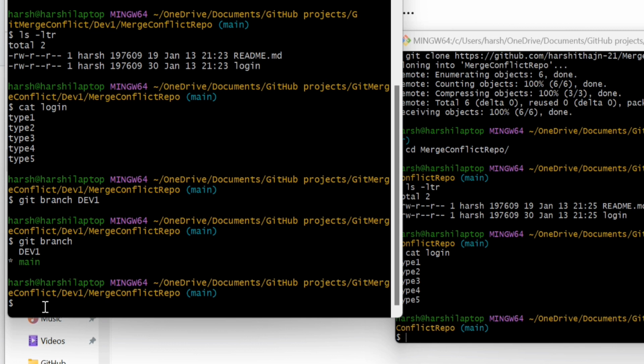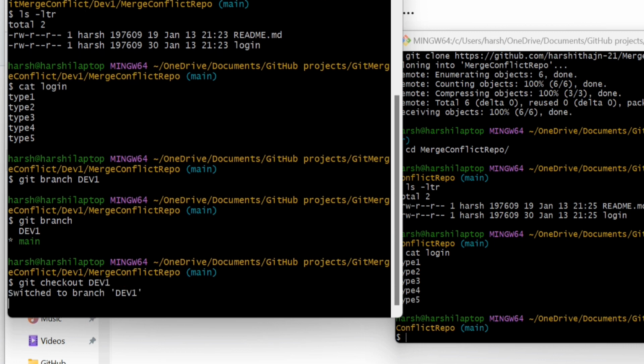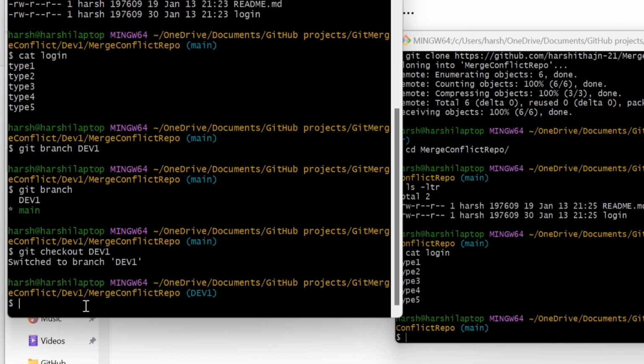So let me do checkout here. git checkout developer1. So now it will be switched. So you can see switched to developer1.